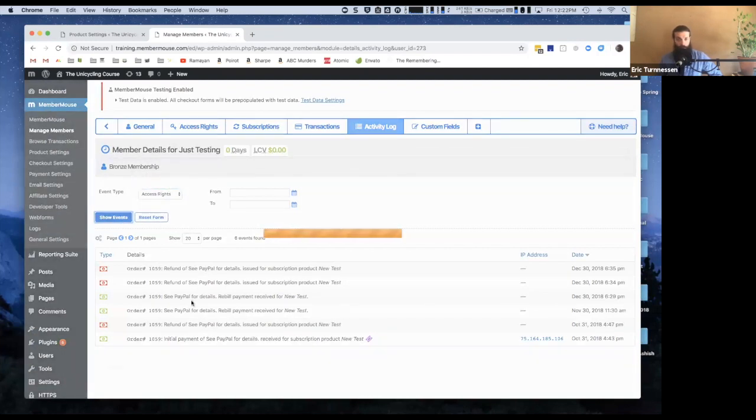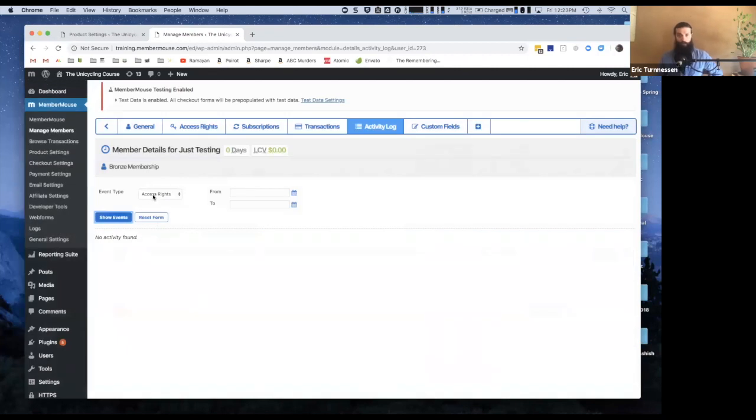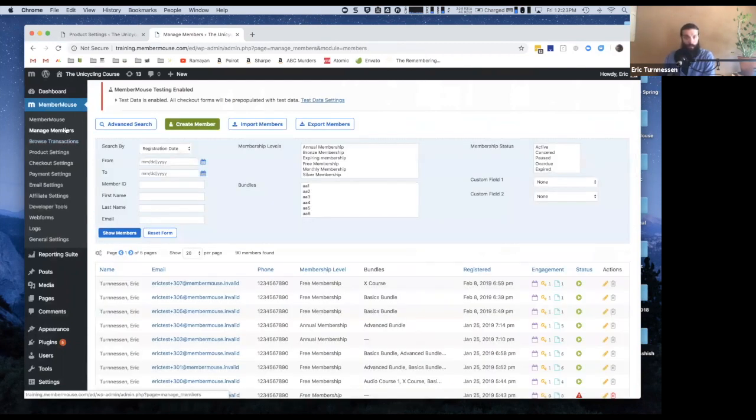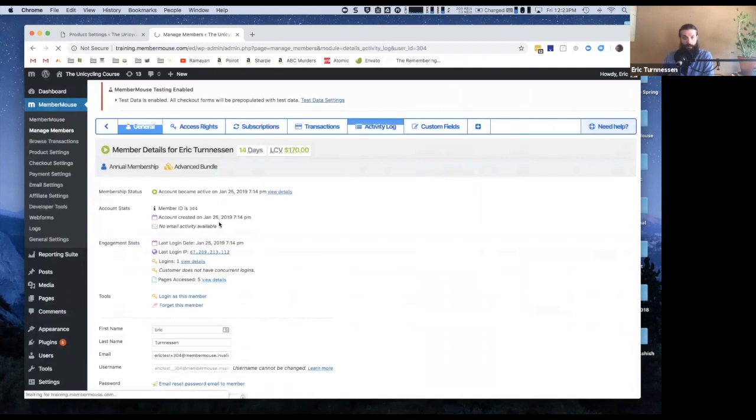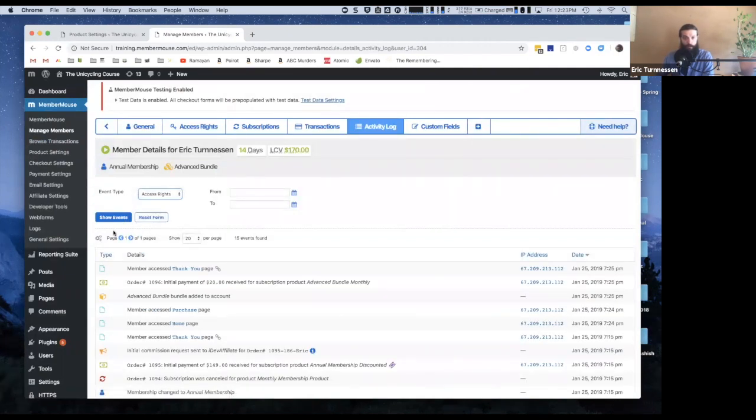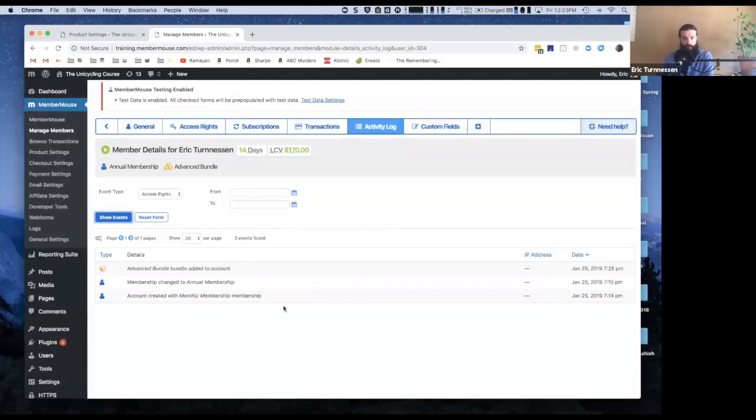Access rights is also useful in certain circumstances. It'll show you, again, this account is in pending activation, so it doesn't apply for this case, but go back. Let me just choose this guy. Activity log, access rights. So we can see for this guy, they signed up for the monthly membership and then they upgraded to the annual membership a minute later. And then 10 minutes later, they purchased the advanced bundle, right?